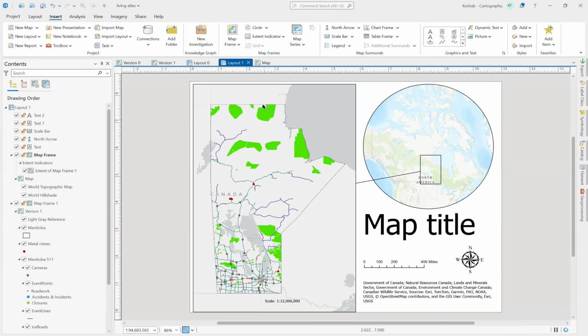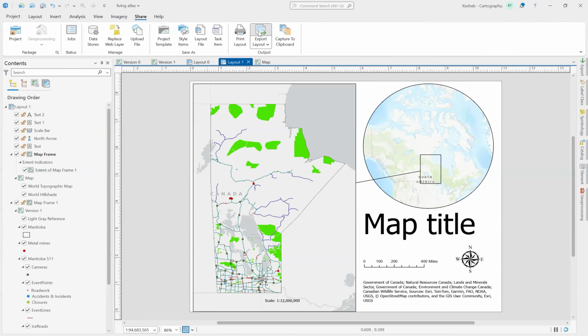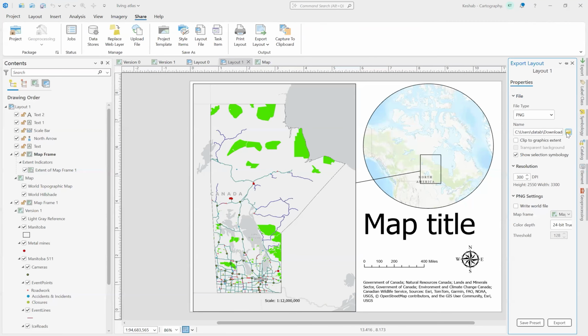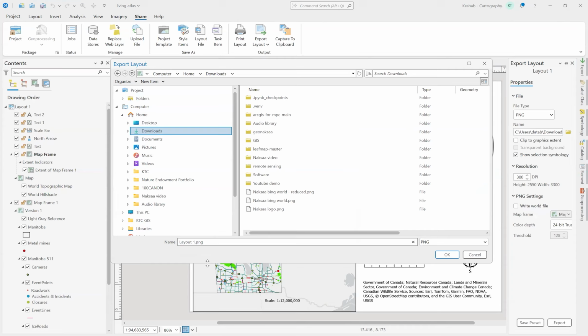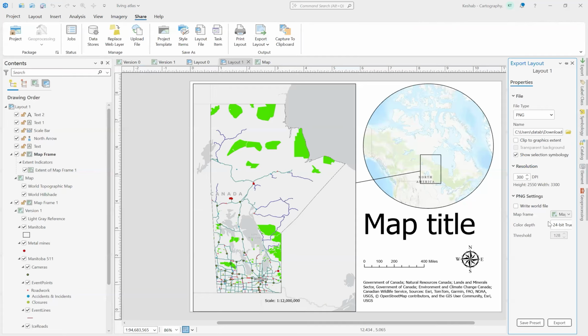Map is ready, and I can, let's say, go to click and share and export layout. And here I can export, I can save the place where I want to export. This is layout and map demo. I can actually select a folder here, YouTube demo, and I can click OK. And at 300 dpi, I can define the file type and then click export.